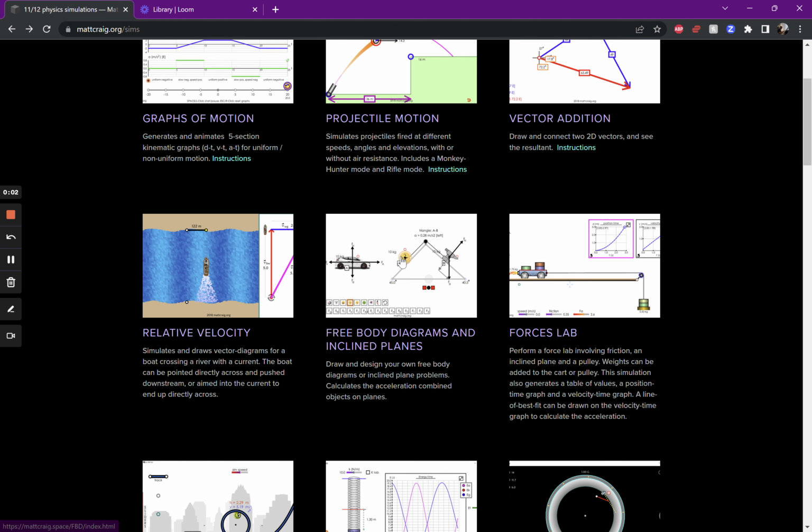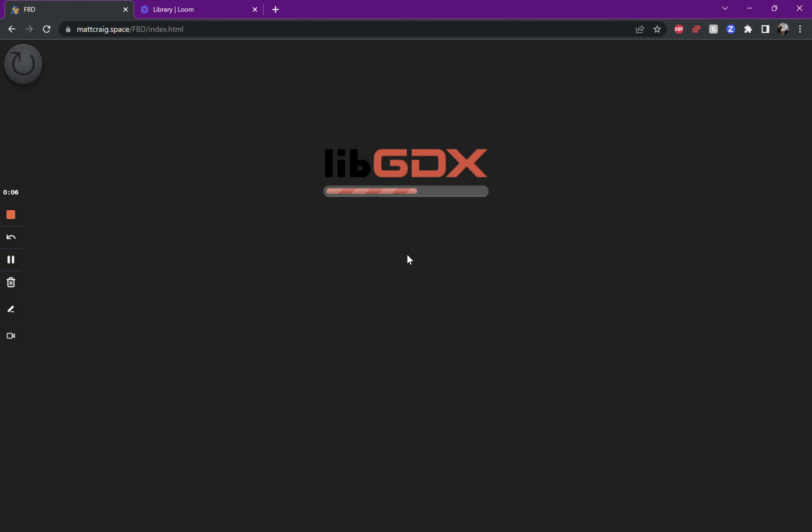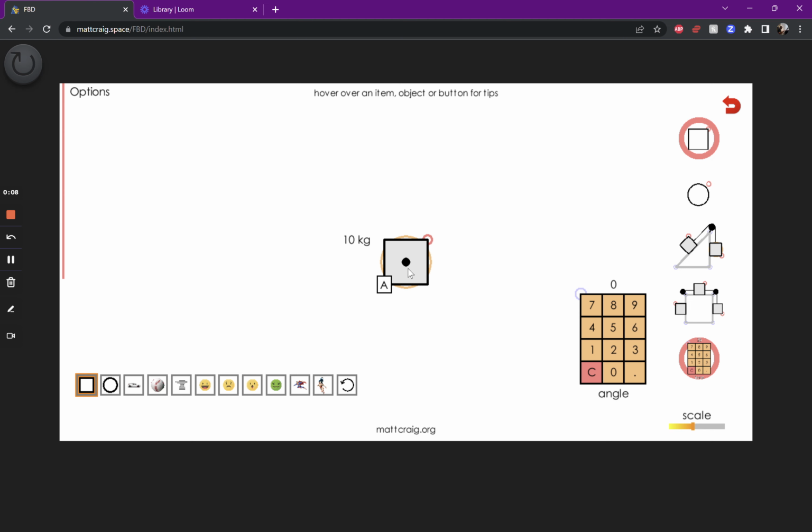This is a tutorial for this simulation called Free Body Diagrams and Inclined Planes. Now, this simulation is actually quite complicated, but you can use it to create some interesting pulling force problems, and it will also give you the answers. Now, when you load up, it might look like this.